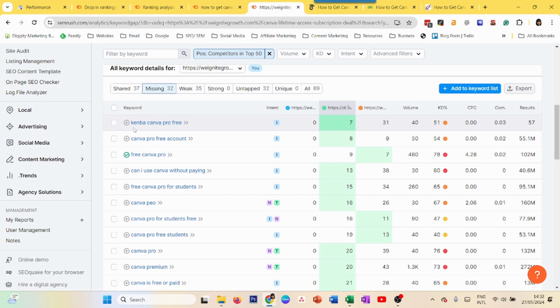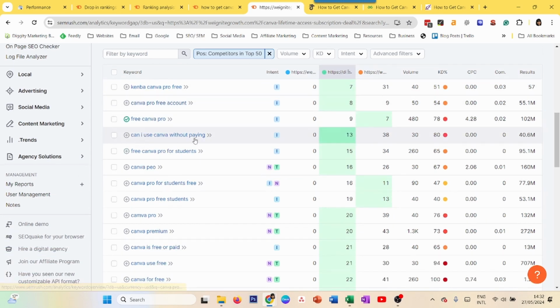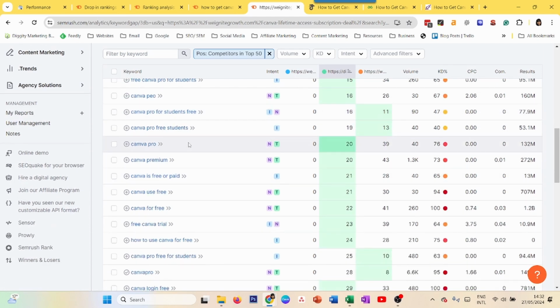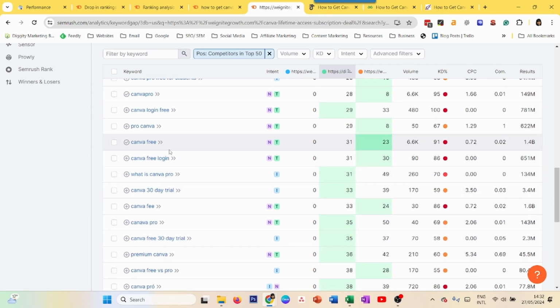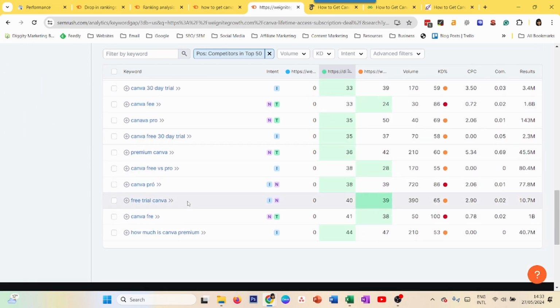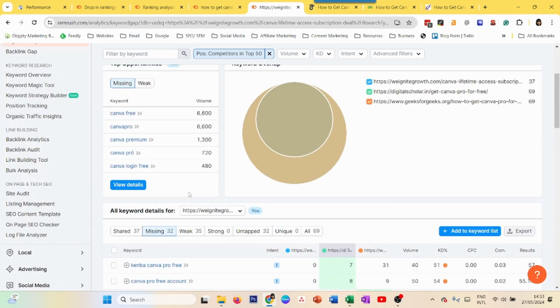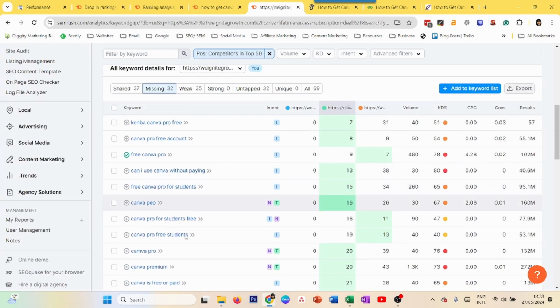Canva, I'm not sure what Canva is, but can I use Canva without paying? Okay. Canva Pro for students, Canva PEO, I think it should be Pro. So, free or paid, Canva use free. Yeah, so there is no big topic or big information that I have missed in my content. I could still possibly try to include it with a few more question keywords, but it's not significantly different.